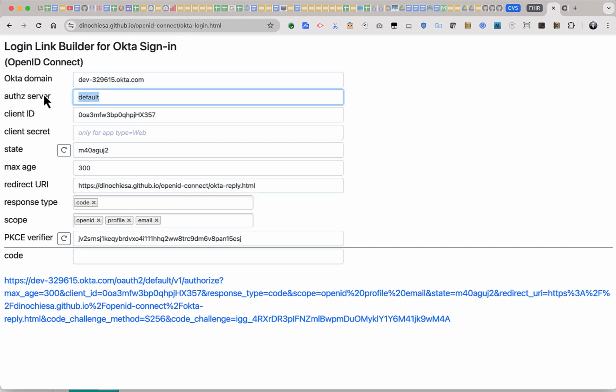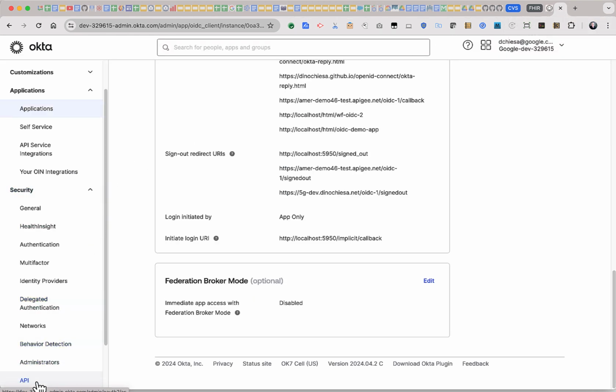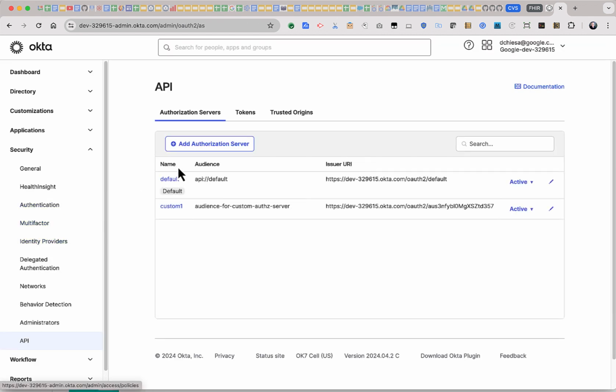I can specify the authorization server, which is default for the default one, or leave it blank, or specify the actual authorization server that you have in Okta, which you find here under, I believe it's Security, API, Authorization Servers. So you would specify either nothing or default, or a string like this for one of your other ones.